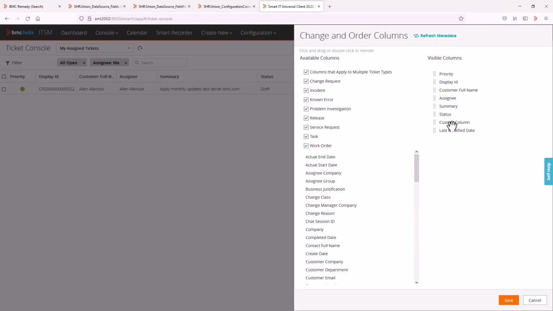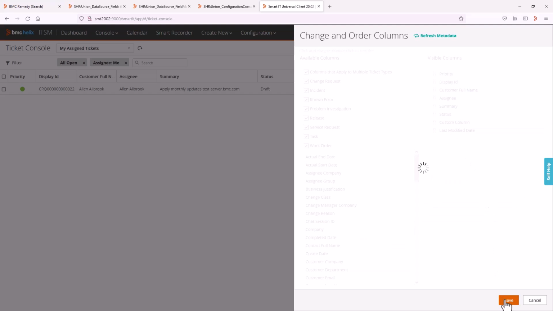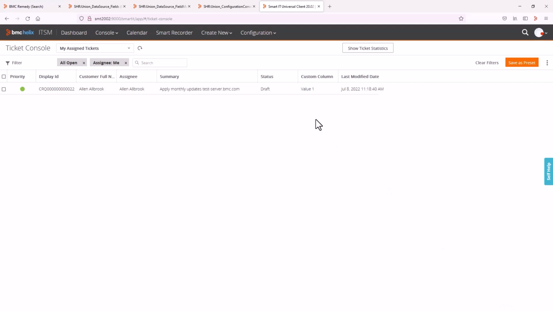We can now see the new custom column available for selection, and we can add it to the console. It also shows that the enum conversion is working, as it displays the expected value of value 1 for change ID 22. So this shows how it should work when all steps complete without errors.